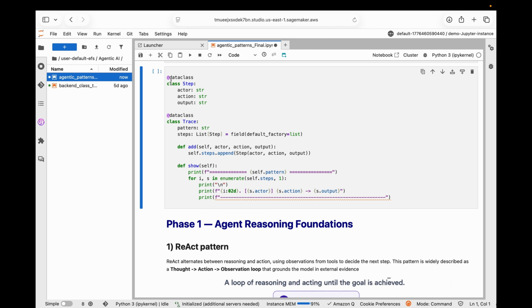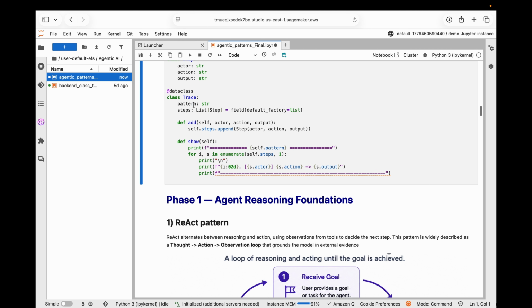And as a last step in the preparation, we have defined classes to observe agents' reasoning and execution flow. We have defined a step class with actor, action, and output. And then we have a trace class which has a list of steps, and we can add a step and show all the steps. So throughout our lab, you will see we show all the steps that agent has taken in its reasoning and execution flow.